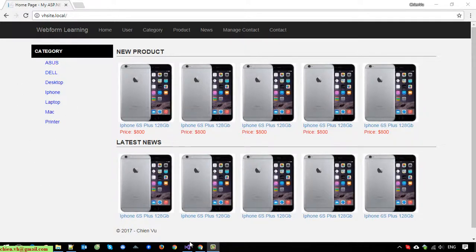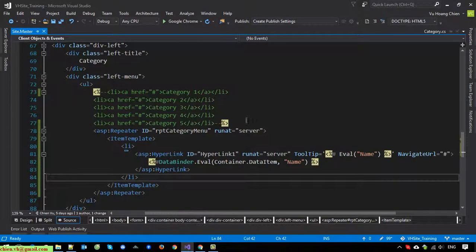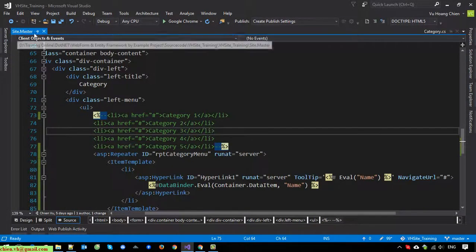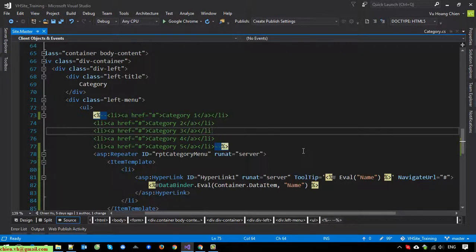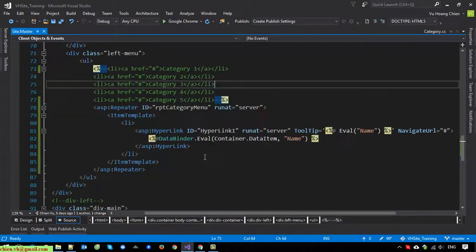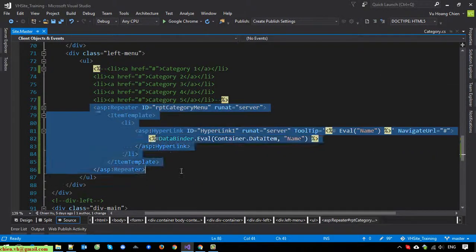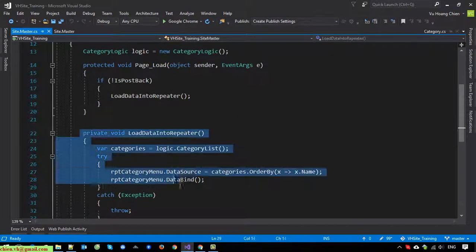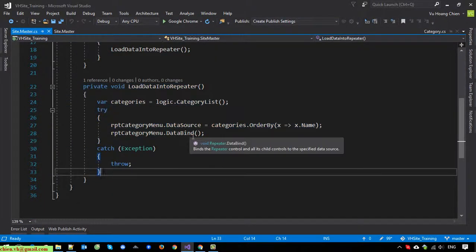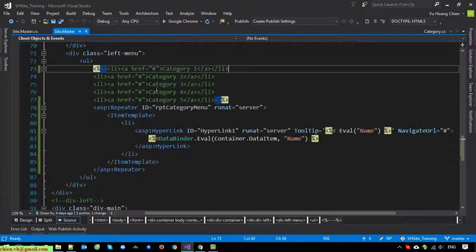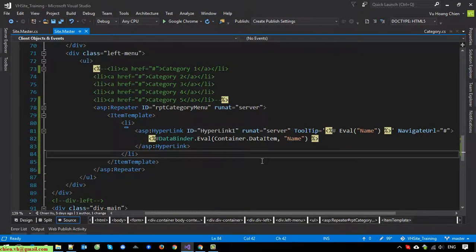Okay, so I will open the Visual Studio, and we are using the Site.Master template here to keep the code for category. Okay, view the code here. We have a method to load data into the repeater, and actually this is not the best practice, so we shouldn't do that.